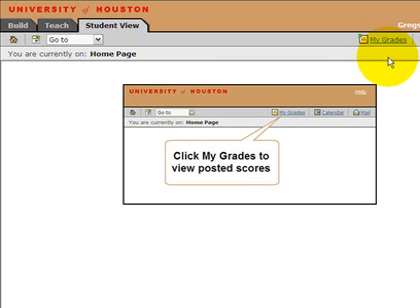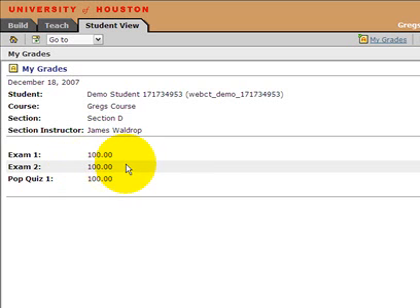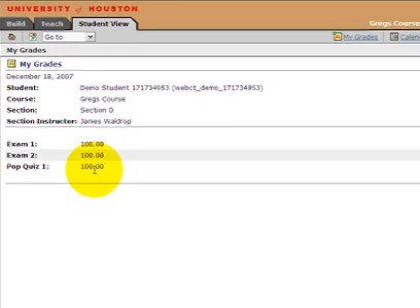So the students would click on My Grades, and this instructor has already released Exam 1 and Exam 2, and there's our Pop Quiz 1 that we released. So it's very easy. And notice the student only sees their grades. They don't see anyone else's grades in the course. So again, it's private and it's secure, and it meets the standard of privacy that we have to adhere to.